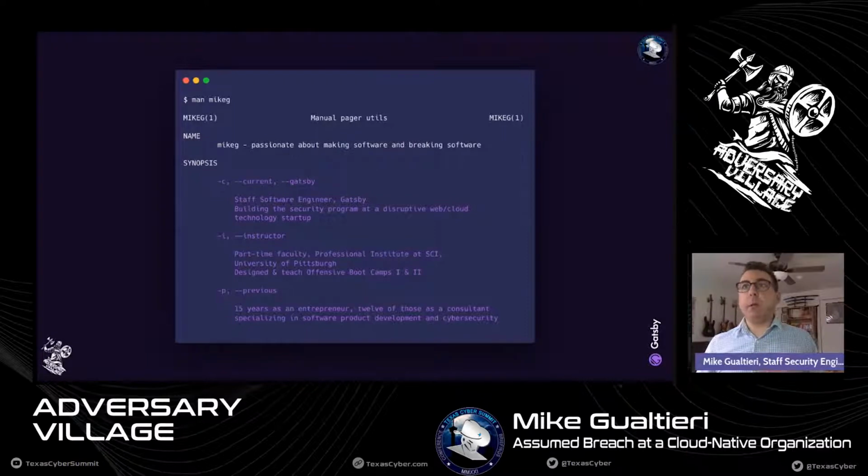A quick background about who I am. I'm Mike Gualtieri. I've been in software and cybersecurity for a bit more than 2 decades, wearing both business and technical hats throughout my career, often at the same time. Earlier this year, like I just mentioned, I took on a new role as a staff security engineer at Gatsby, where I'm formalizing and building out our security and compliance program. I get to have my hand in everything from pen testing to detection engineering to vulnerability management to risk analysis to implementing our SOC 2 compliance and everything in between there. So it's a big job, and I have to say I love it. It's a lot of fun.